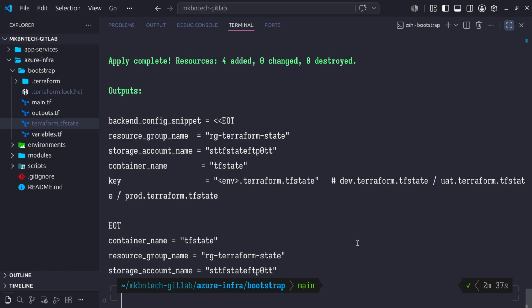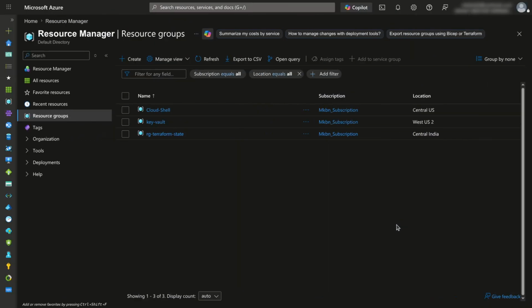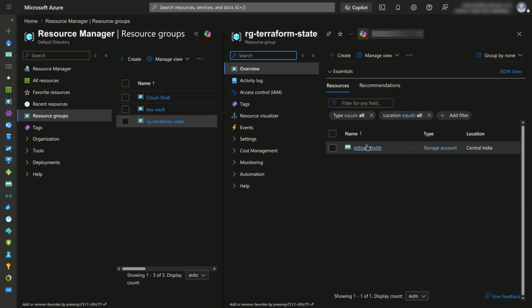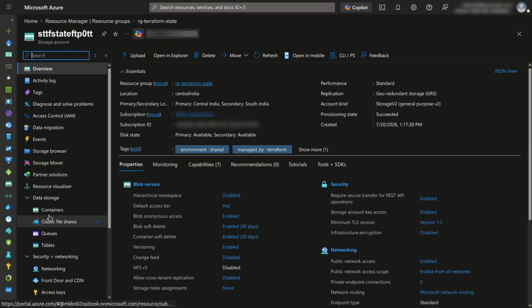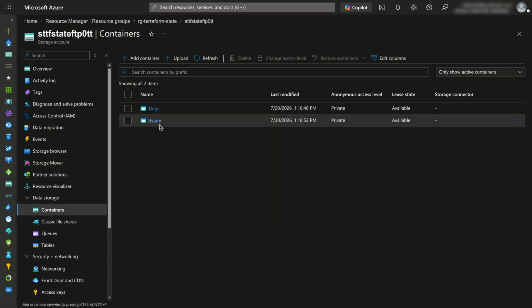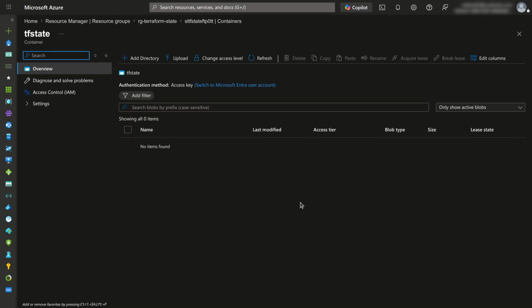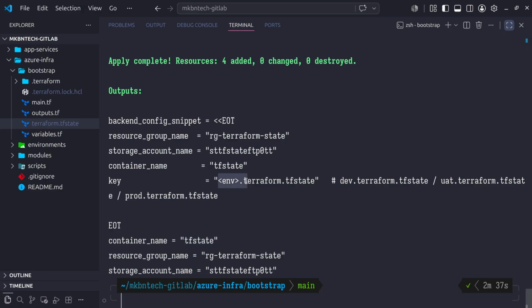Terraform has successfully provisioned all of the resources. It has created a resource group called rg-terraform-state. It has created a storage account which is globally unique, along with a container called tfstate. If we head back to our Azure portal, we can see the resource group, and if I navigate inside the resource group, we have the storage account, and we should also have a container called tfstate. Let us go ahead and check that. And this is where we're going to store all our Terraform tfstate files for each environment. So it will be named dev.terraform.tfstate, UAT.terraform.tfstate, and prod.terraform.tfstate.